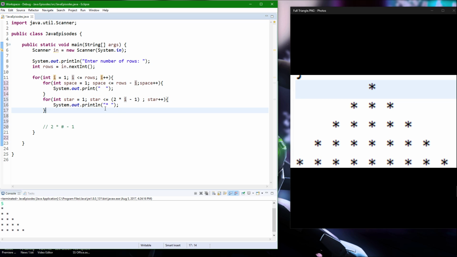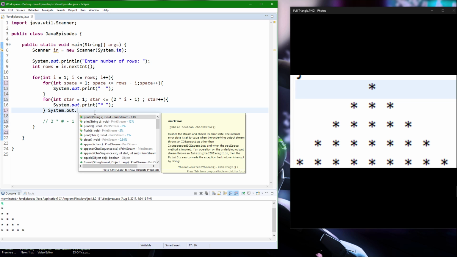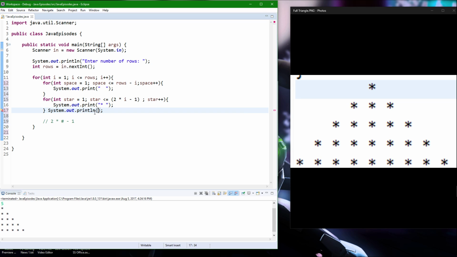So this will work for us. Now all we need to do here is remove this line, because we don't want to print a line after each star. We want to print it after our space and stars are done printing for that row. So we're going to do it here, System.out.println, like so.